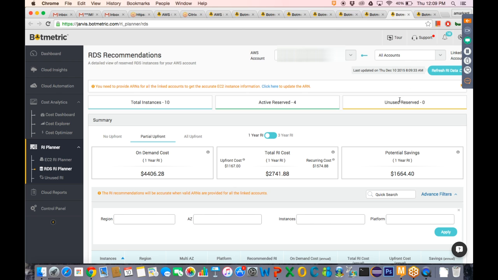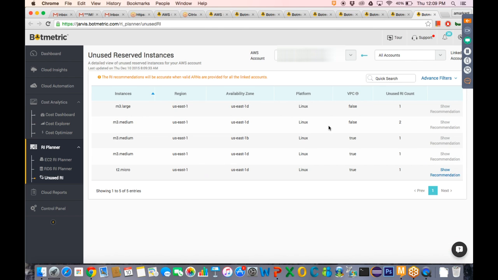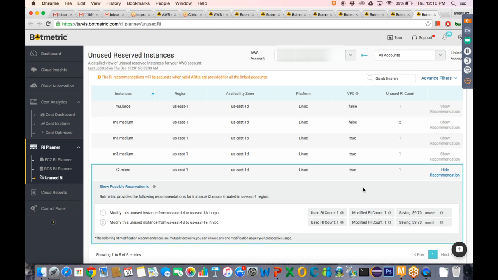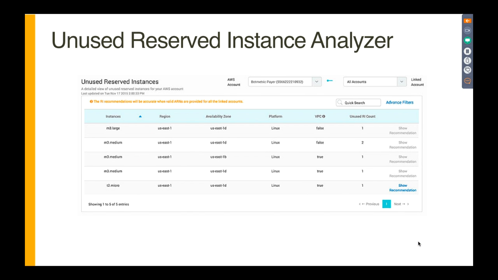And then on top of that, there's something we call the unused RI analyzer. What this does is it checks whether you are using your reservations or not. If not, is there any possibility wherein you can modify those reservations and start getting benefit from them, right? Because you are already losing money on your reservations, plus you are paying on demand cost for your instances. So that way you save double by modifying your reserved instances, right? So that's about unused reserved instances.